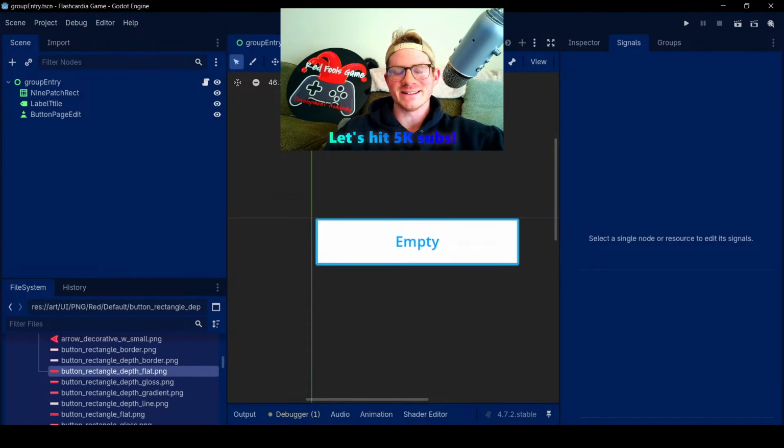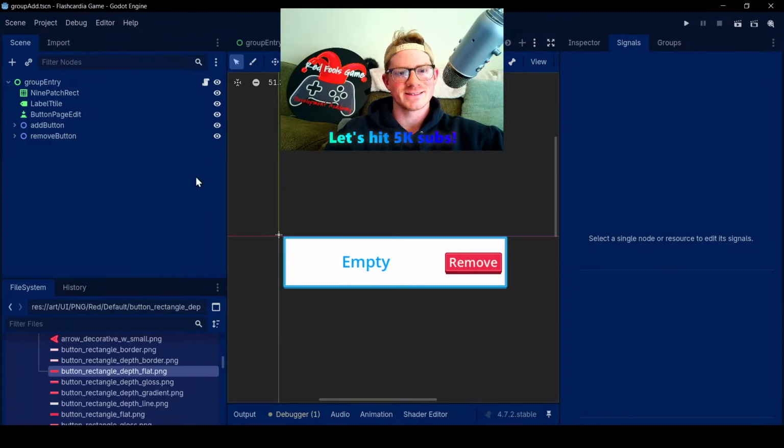Don't you love making navigation code, guys? It's so fun. It's my favorite part.